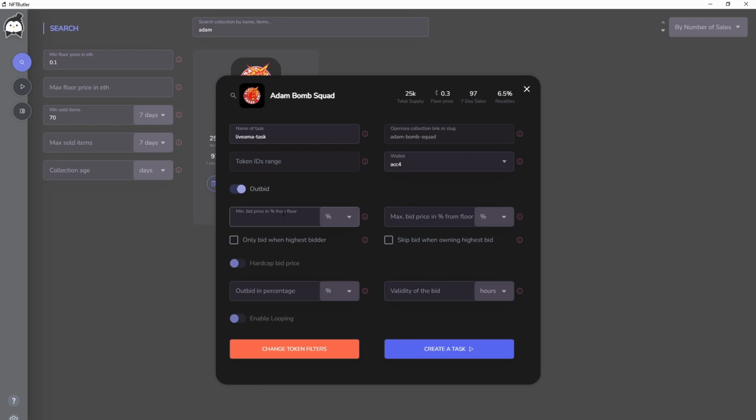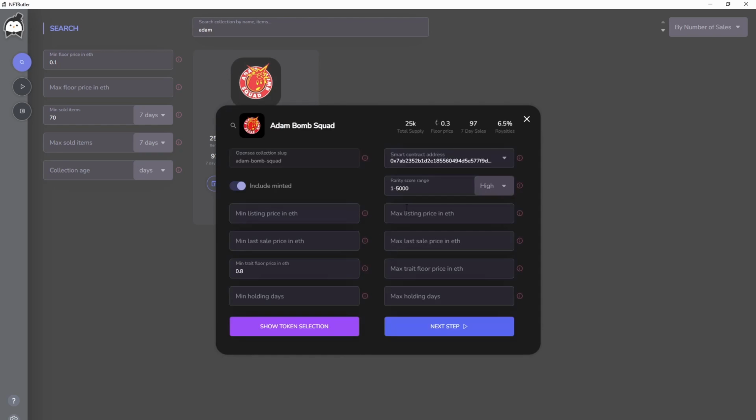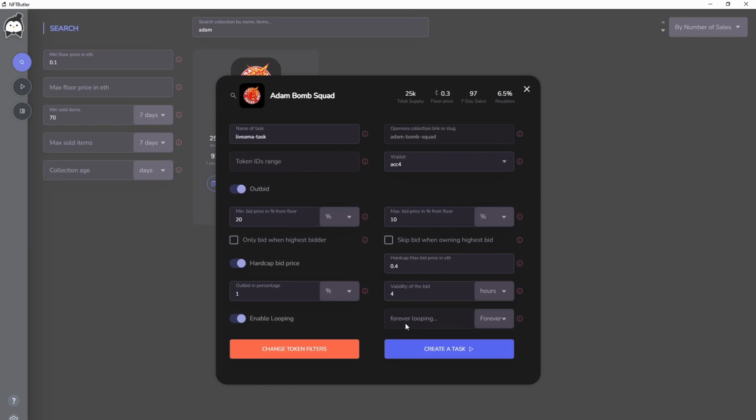So here now I usually use something like 20% below the floor price to 10% below the floor price. I usually also use the hard cap bid price to make sure my bids are never going to exceed a certain threshold. We have outbidding steps in 1%, and we are targeting now 5,000, I think. So let's put 4 hours validity, enable looping forever. And at this point, you can also go back and change something. It will basically carry over all your changes here, and you can create your task.